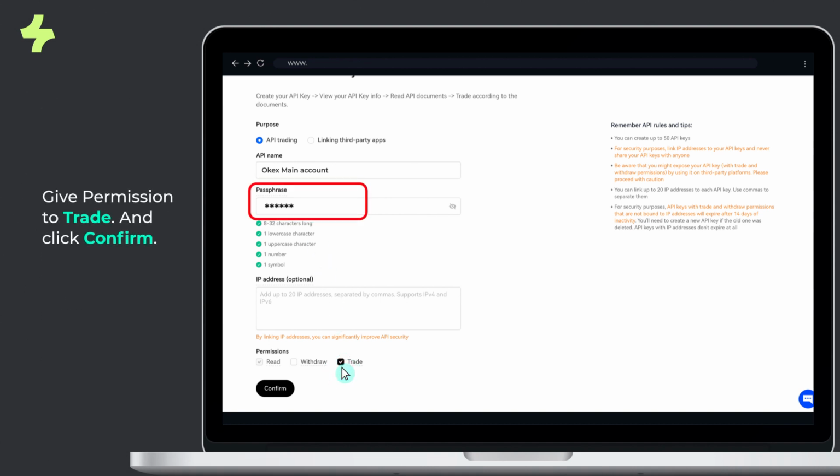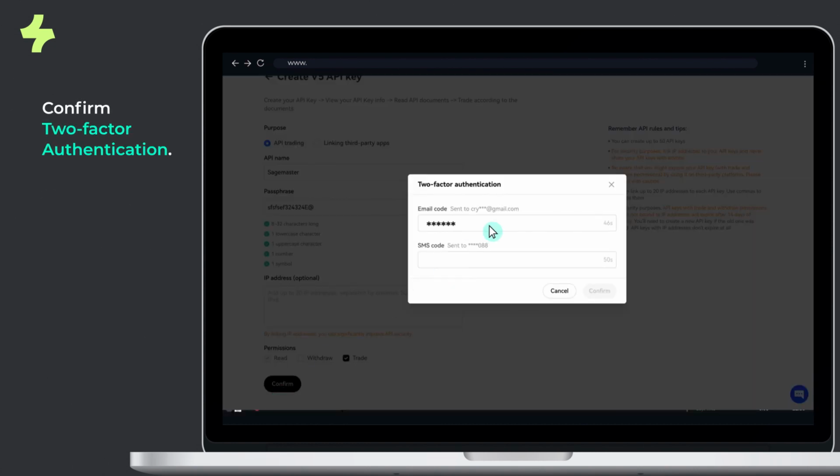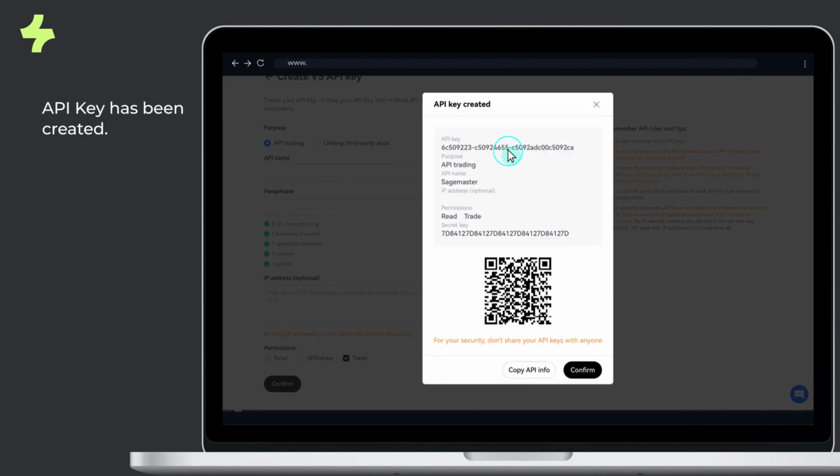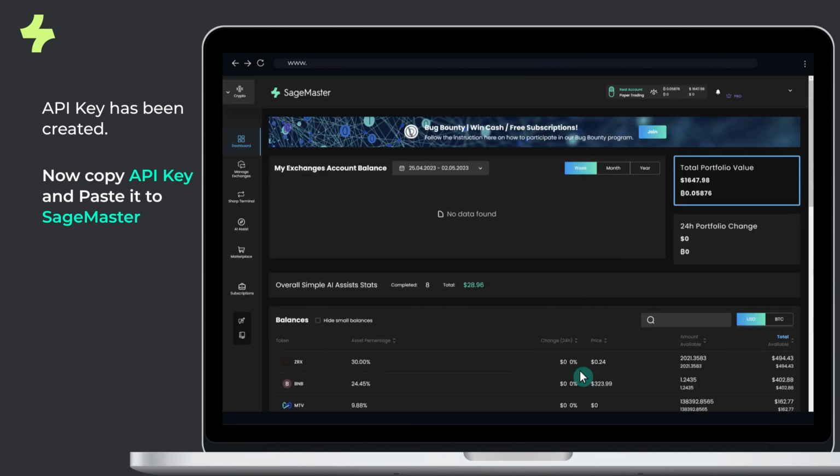Give permission to trade. And click Confirm. Confirm two-factor authentication. API key has been created. Now copy API key and paste it to SageMaster.